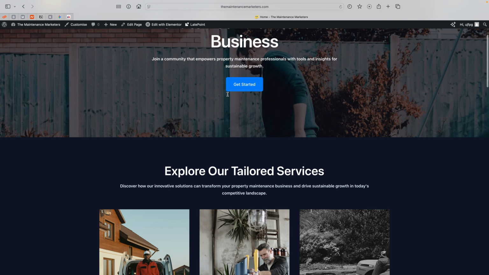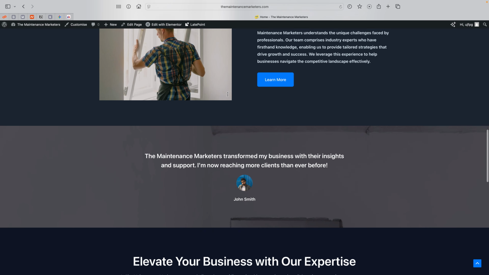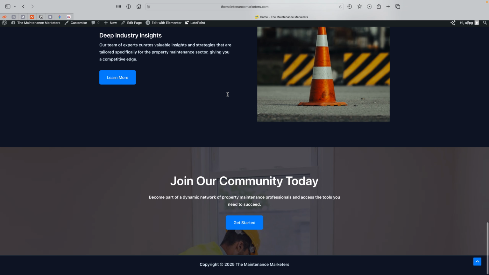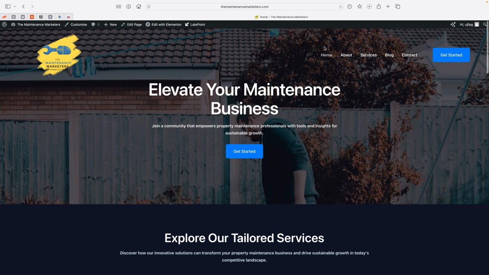But for now, we will just edit this home page with a view to doing the rest of the pages the same. So for that, we will go to edit with Elementor. But first, I think we'll address this menu issue.